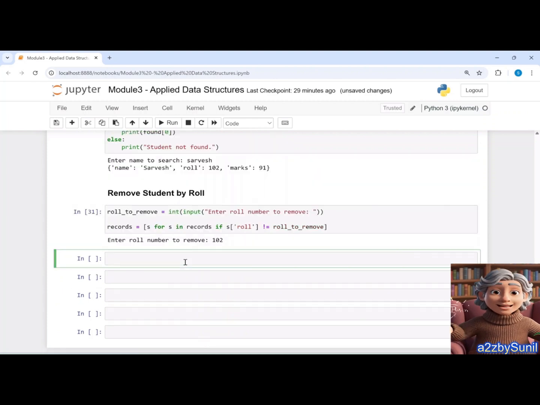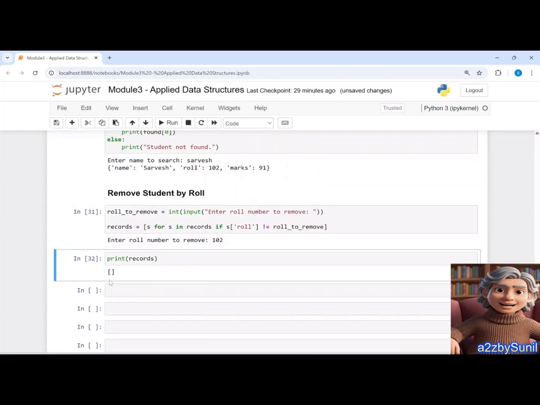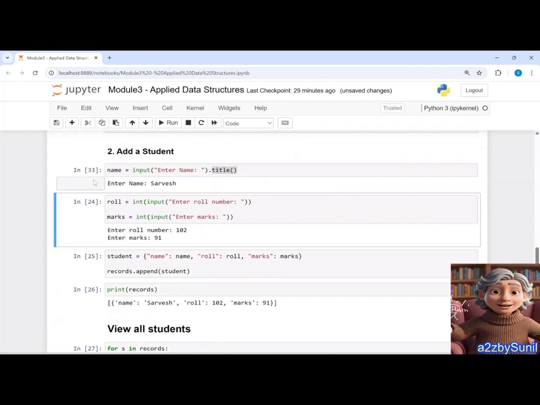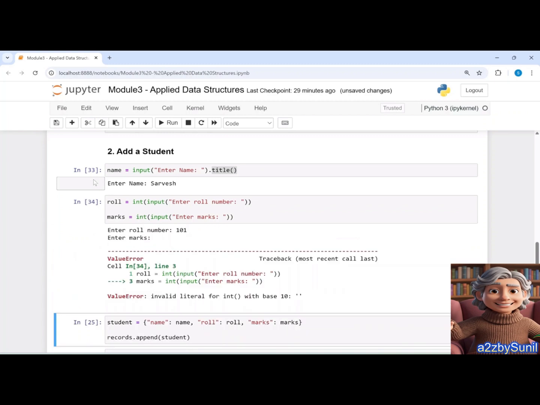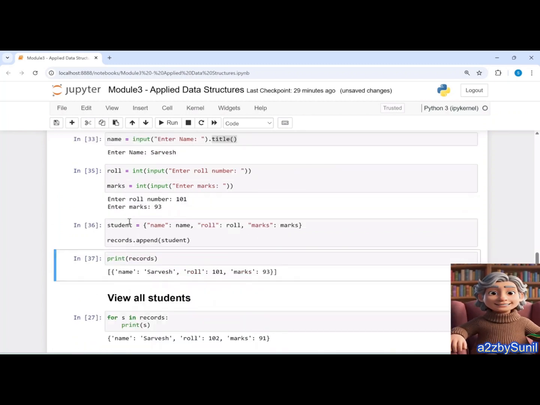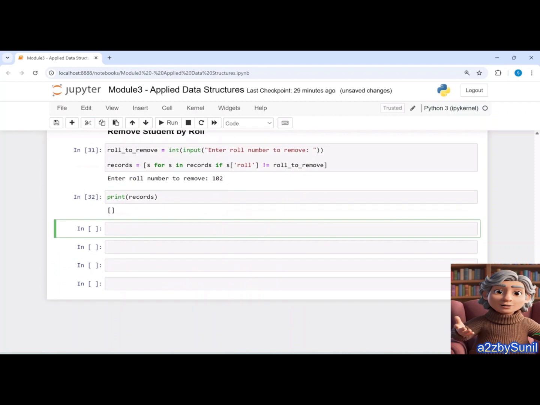Remove it. That's it. Now if I have to print the records, right? So nothing is present here. Now let's push again Sarvesh and 101 and marks, let's say 93, and I've appended, right? Now coming down here, what other templates can we create? We can look for the top scorer and we can keep on adding, right? So let's add one more thing and then just drop it.